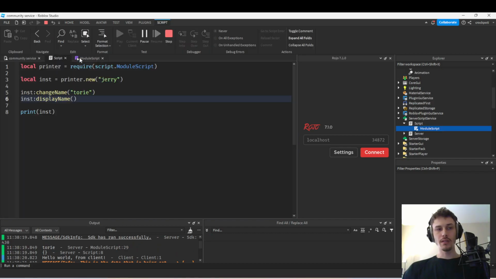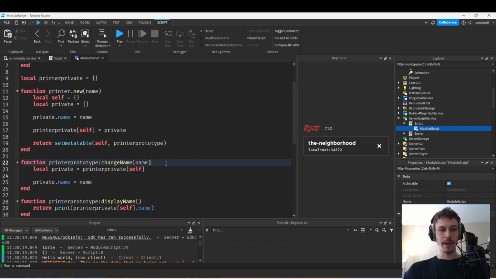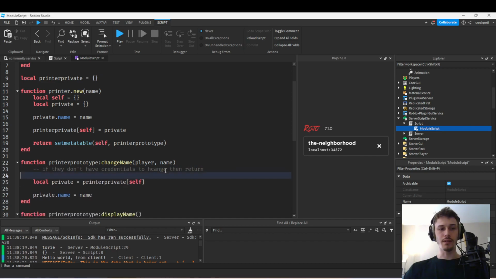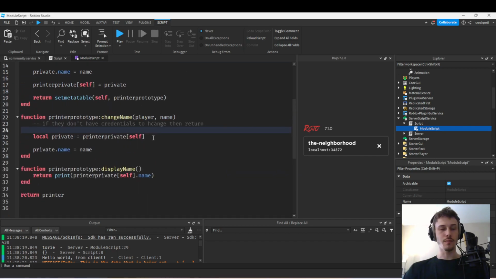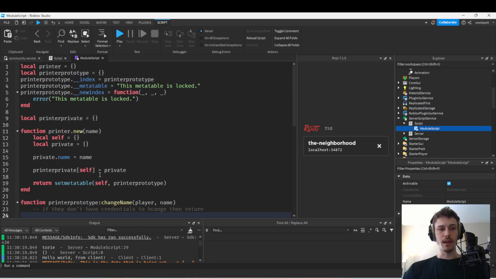And so what we can do with this is pass in the player as well, and say something like, if they don't have credentials to change, then return. So we would have a little condition saying that if this player doesn't have the credentials to change their name, then we're not going to give it to them. So that's another thing that you guys can do.